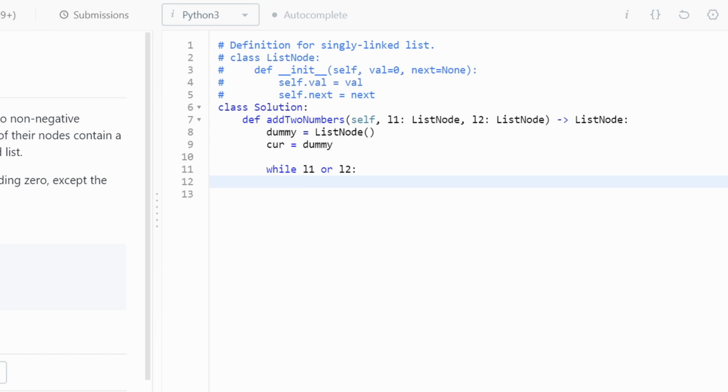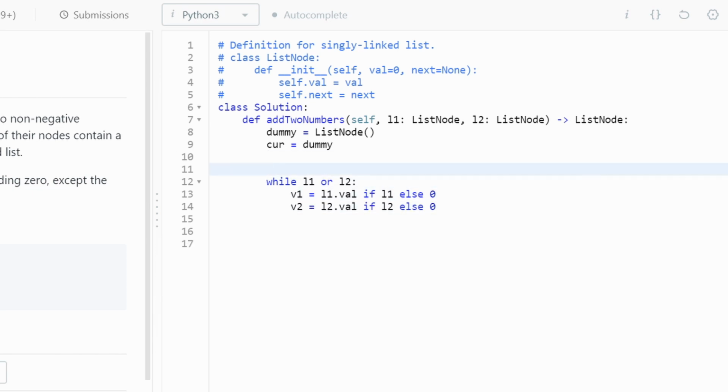Now we know one of them could be null, so we're going to get the digits from them. V1 is going to be the digit of list 1, only if L1 is non-null. If L1 is null though, we're going to set it to 0, just like we did in our visual example. We're going to do the exact same thing for V2. Now we actually want to add them together. But hold on, remember we had a carry that we have to maintain. So I'm going to have a carry value and initially set it to 0 outside of our loop. So carry is initially 0.